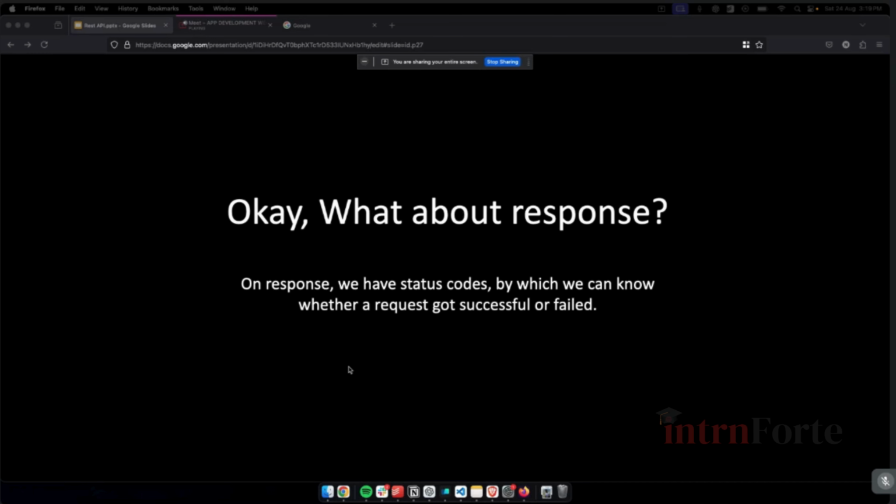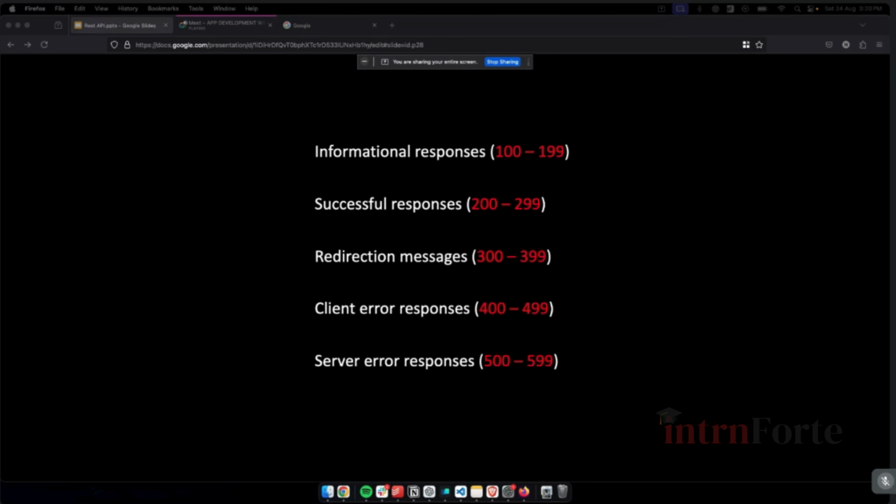So what are the status codes that we have? Status codes vary from 100 to 500. If the status code is from 100 to 199, it is an informational response. If it is 200 to 299, it's mostly successful responses. So if the status is 201, right, that means the resource has been created. If the status is 200, it means the thing we requested or wanted to do was successful.